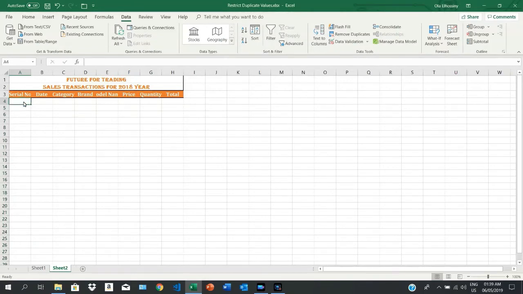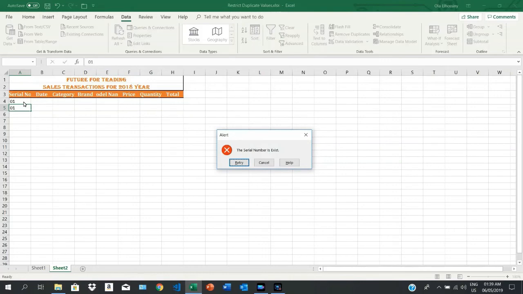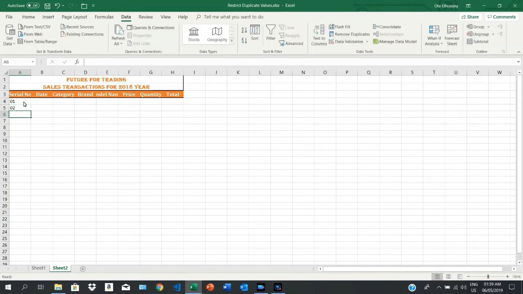Now I type the serial number. If the user types the same serial number more than one time, an alert will be displayed to the user to prevent him from entering the same data more than one time, like this.